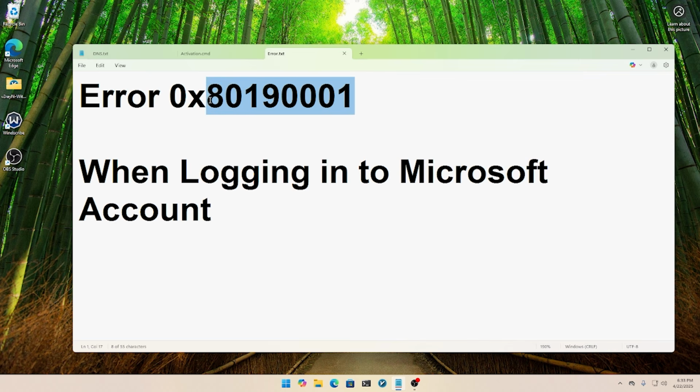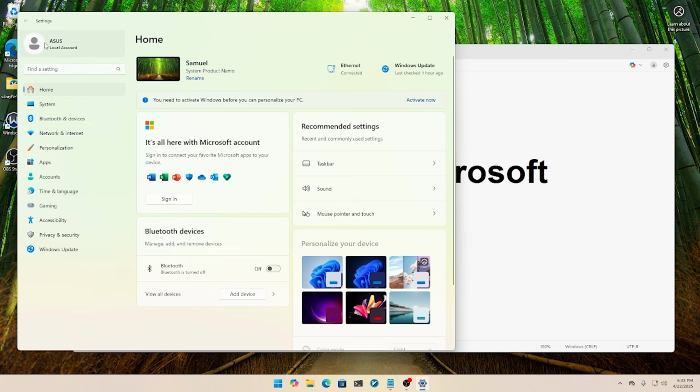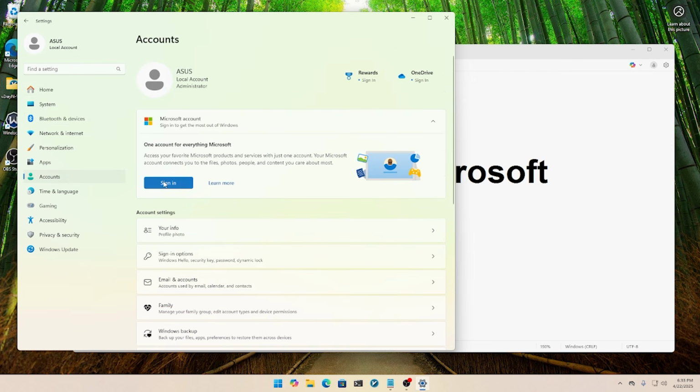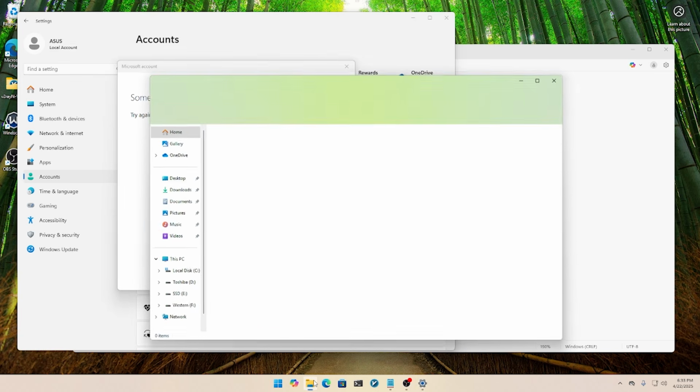First, you have to know when this error occurred. It shows during the process when you want to log into your Microsoft account. Basically, now I'm trying to log into a Microsoft account. Let's see what will happen. Okay, it won't let me. After a couple of tries, it's just showing this error.